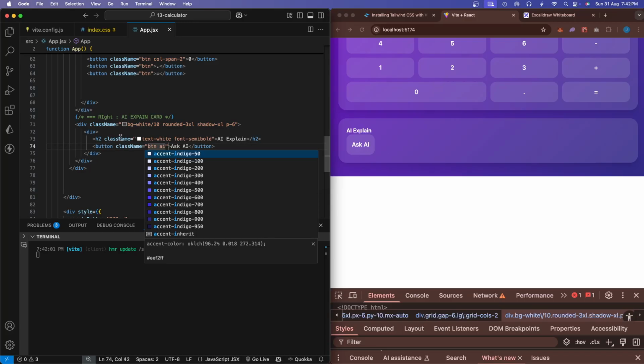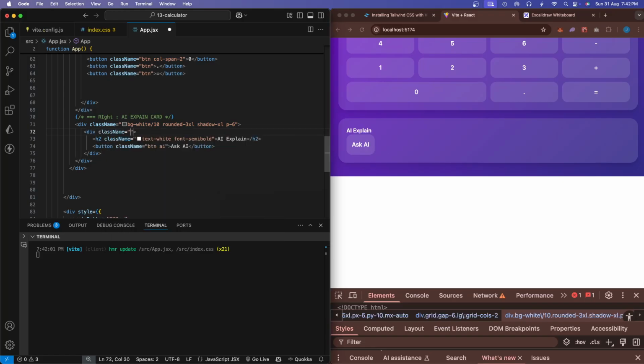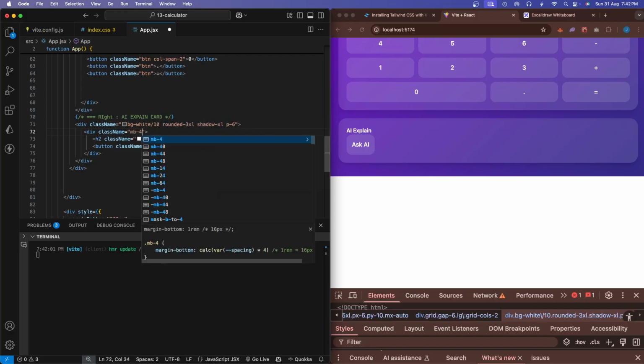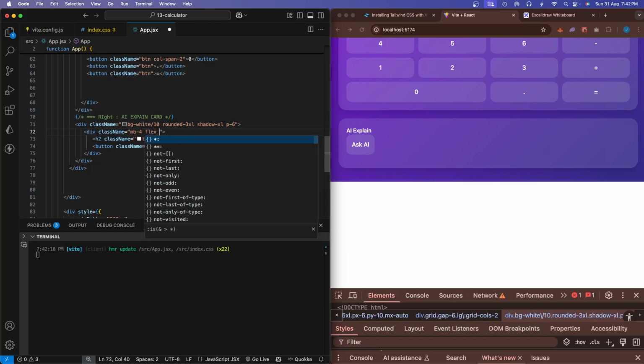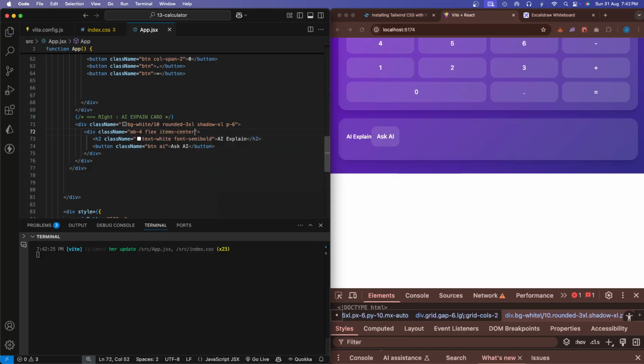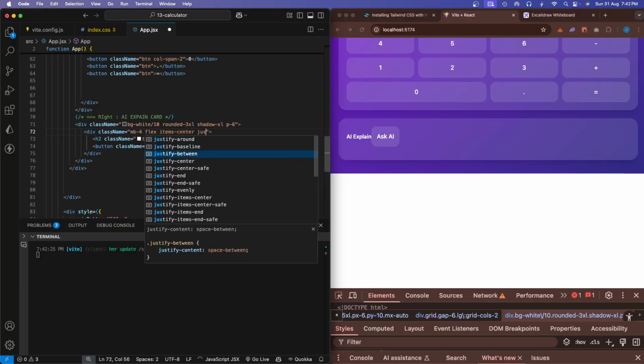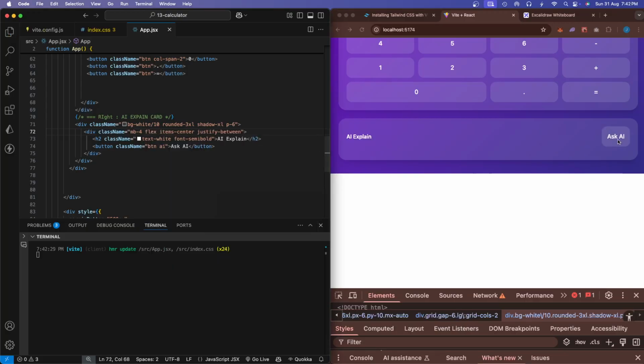Okay. So now I'll add one more class to make them sit next to each other, right? So we add flex, and margin bottom of 4 we can add. Then I'm going to give flex and items-center here, and justify-content between. So it goes to the right side, the button. That's good. Okay guys, perfect. So I hope this is what we meant.